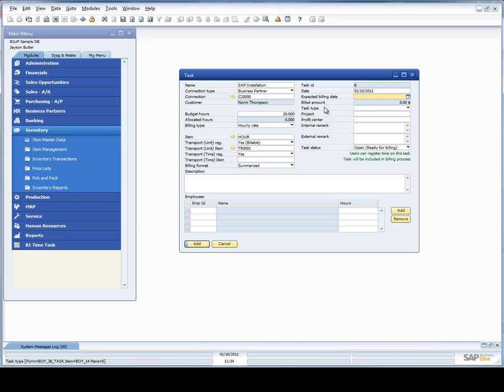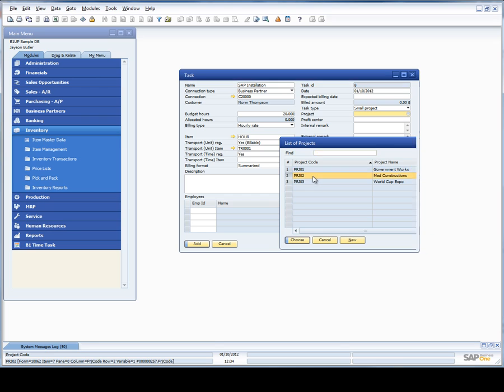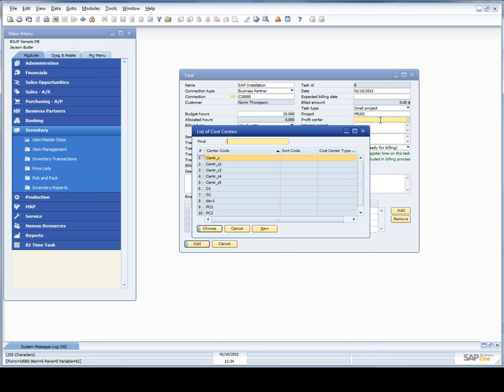Next field is task type, where we can choose between our different types, and we can choose as we like. It's just for categorization of the task, and it's not mandatory. But let's say this is a small project. For more general categorization, we can choose a project, and we can choose a profit center.